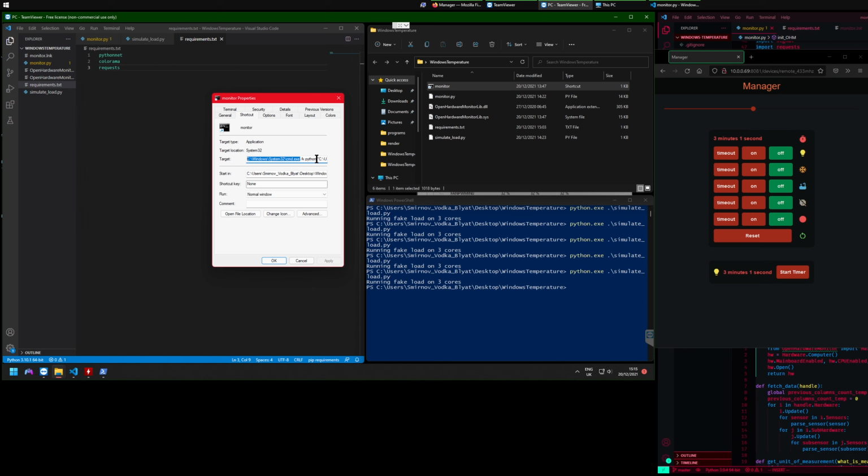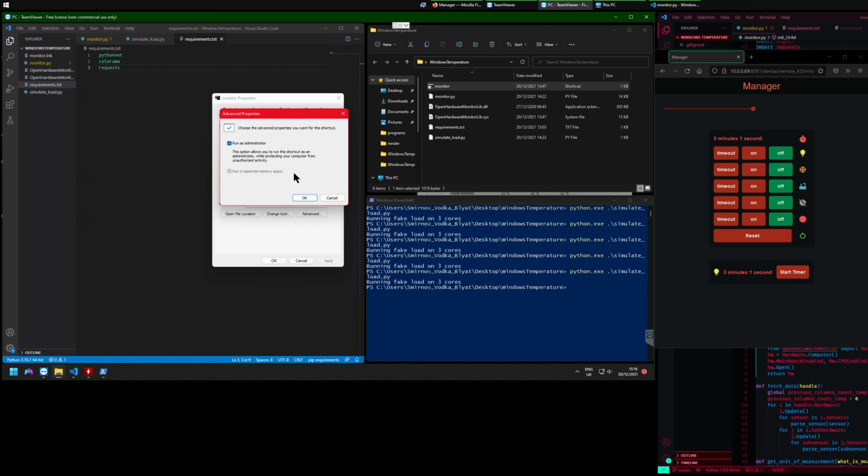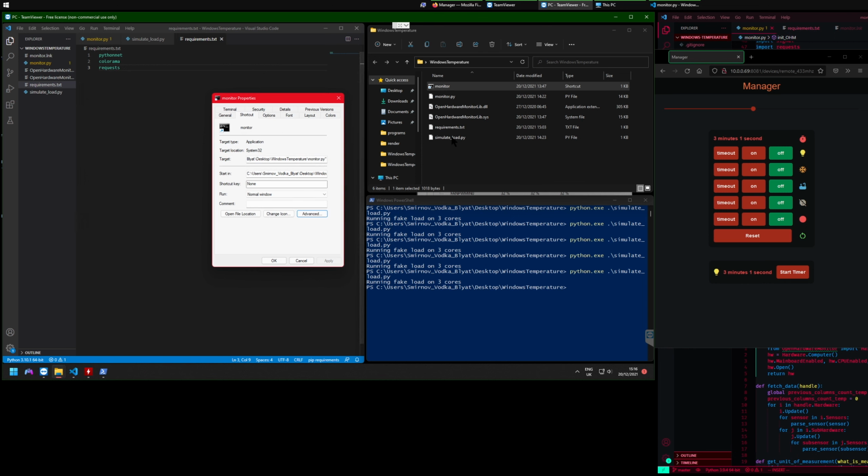And what's it doing? It's calling Python. And where's the Python script? The Python script is in this directory here. So if you just press here, copy this, paste it in here, that's pretty much all you need to do. And then advanced and run as admin, because to monitor the temperature and some of the other stuff, you would need to run this as admin.